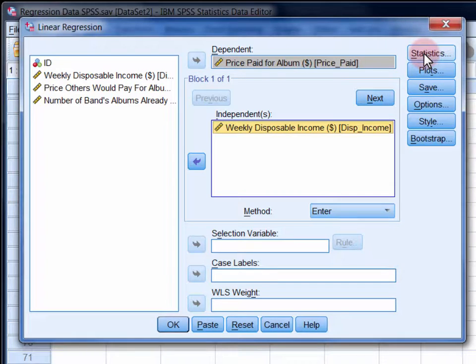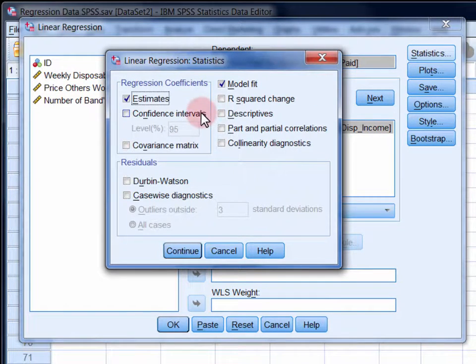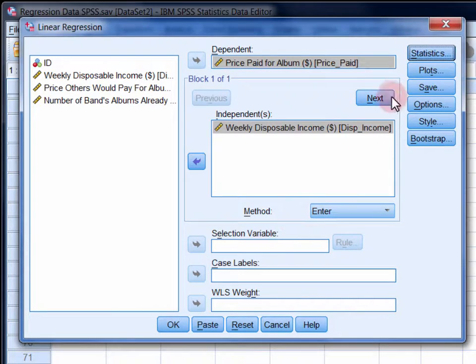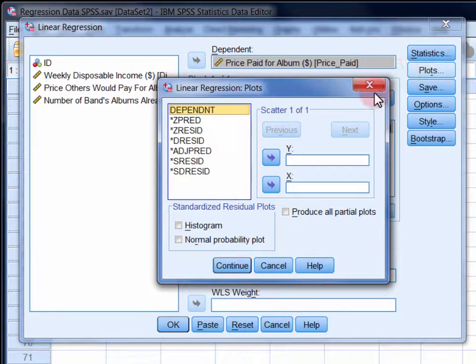In the statistics dialog, select confidence intervals and also descriptives and click continue. And in the plots dialog, select ZPRED, which stands for standardized predicted values, and move that into the X field, and select ZRESID, which stands for standardized residuals, into the Y field. Select histogram and normal probability plot, and then click continue.